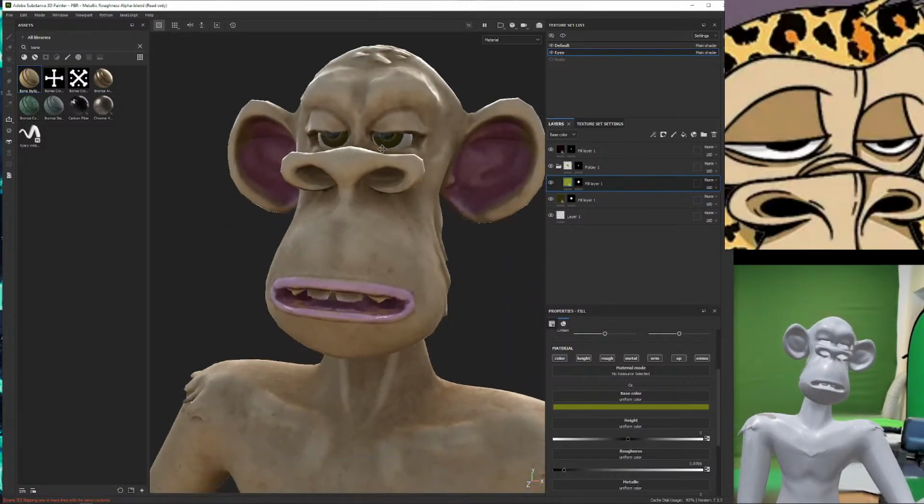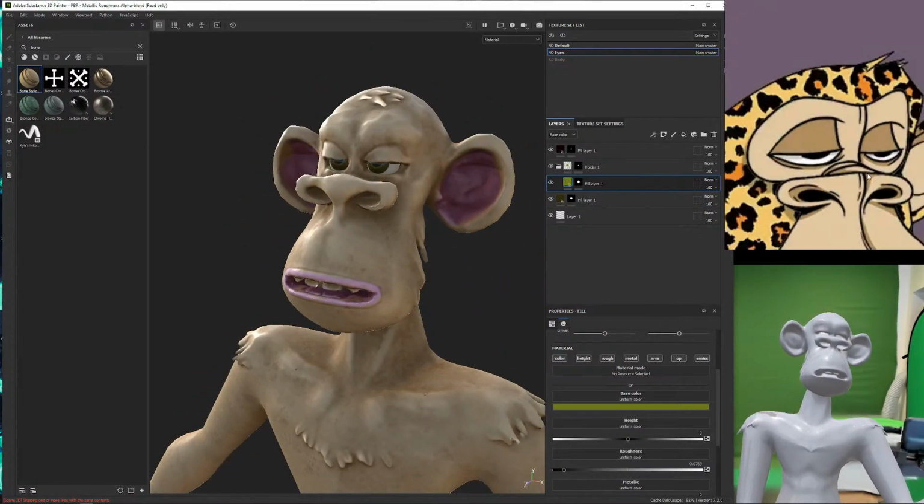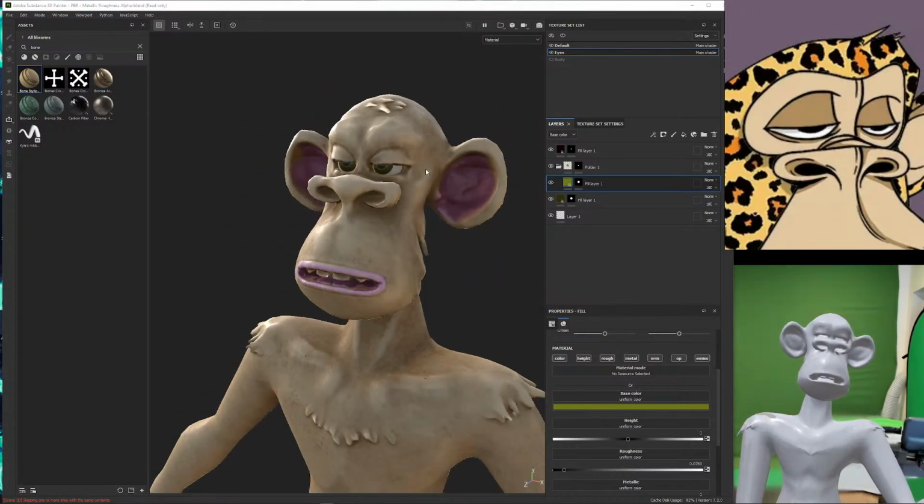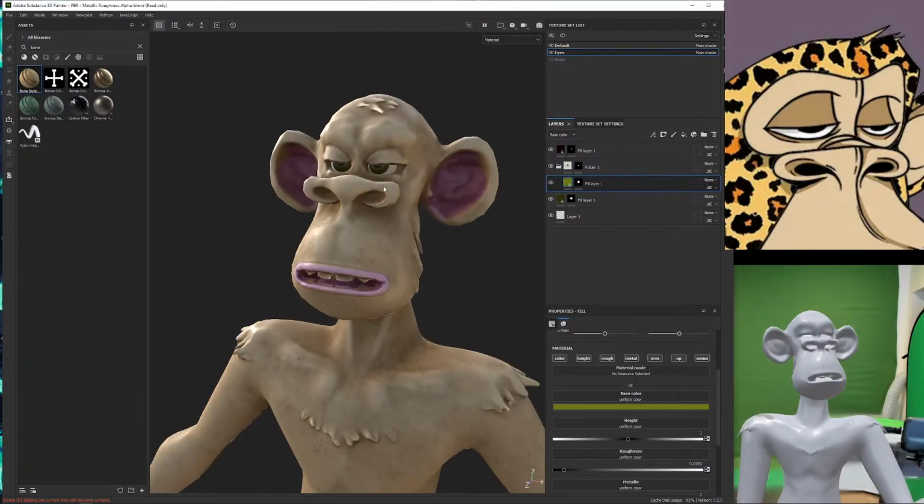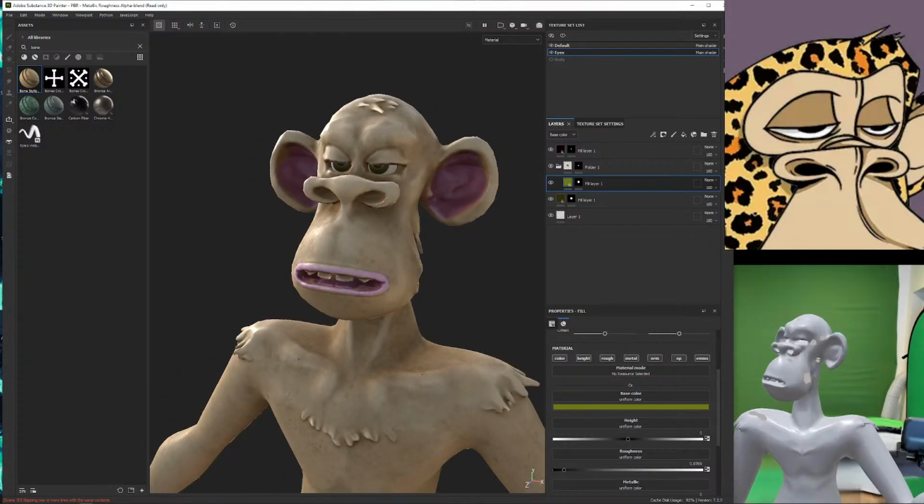Nice. Nice. Ooh. All right. Can't wait to be able to wear this.